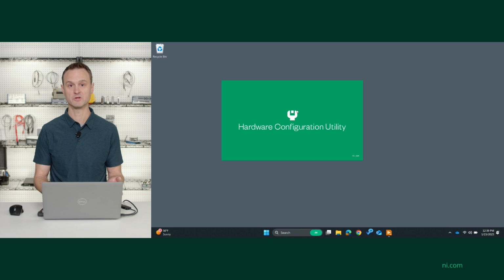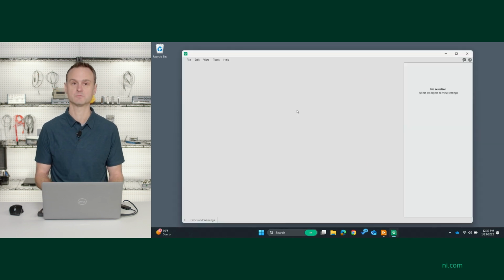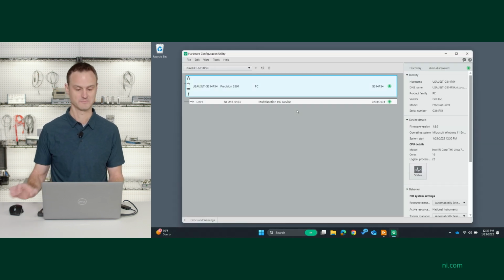Now, if you're familiar with MAX, the hardware configuration utility is a new version of MAX that we're starting to roll more and more support into.